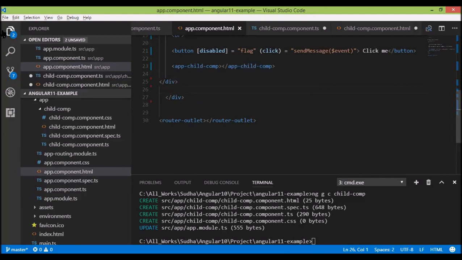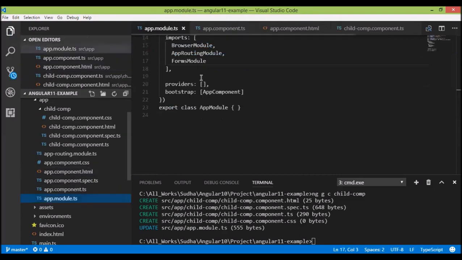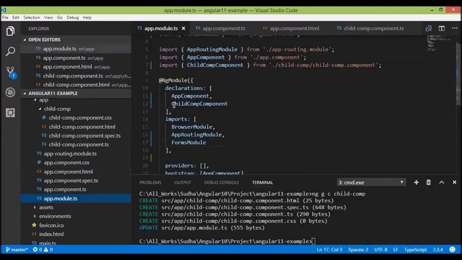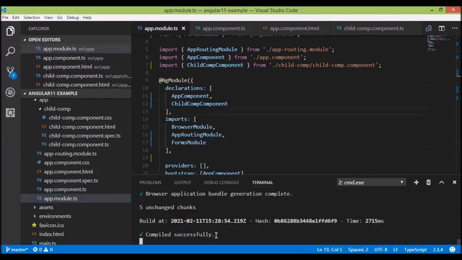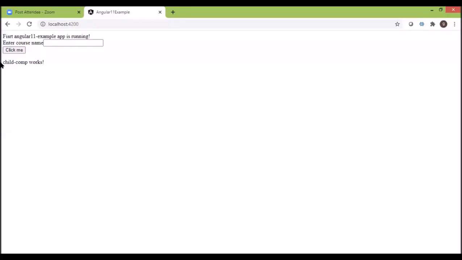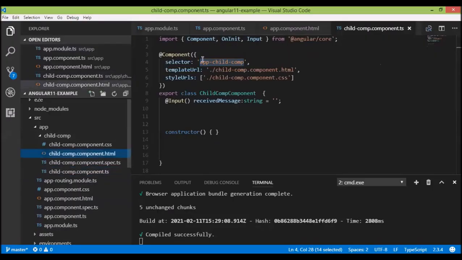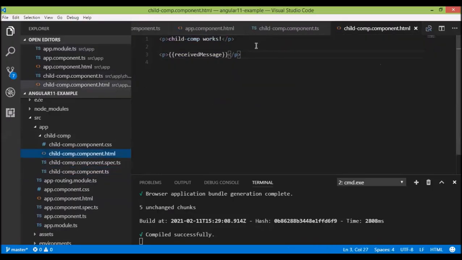I have inserted one child component inside my parent component. And as you see, app.module would be automatically updated. It will import this class and write it inside my declarations. So when I run it, child component works. Child component works. From where is it coming? From this HTML, child component works.